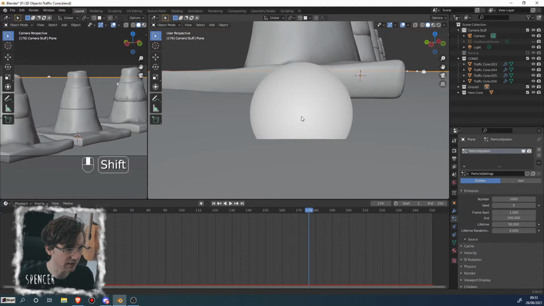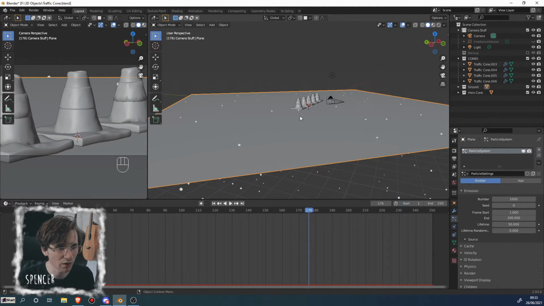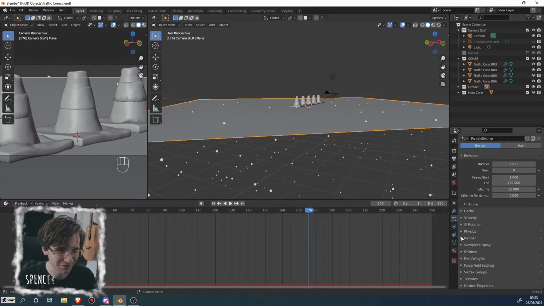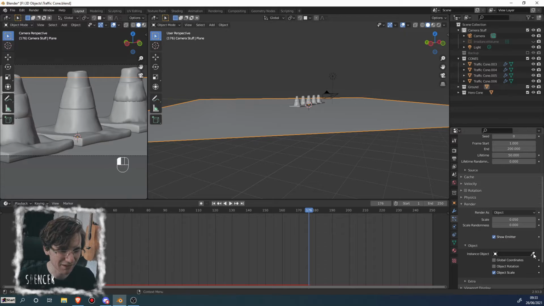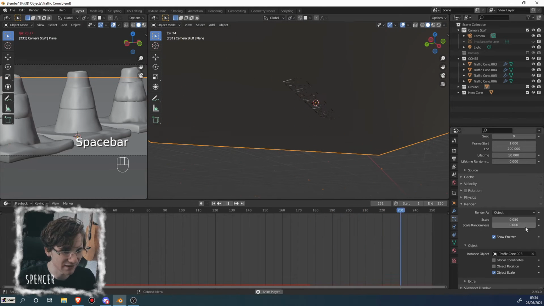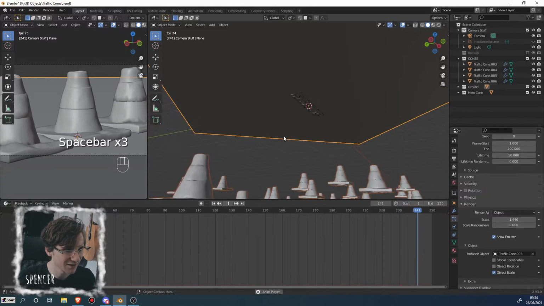And they just kind of look like that, but you can set it to an object. So if we want, we could just make this. Here, let me go down to render, and I'm going to say render as object, and then I'm going to make the instance object one of these traffic cones, and you can see it is raining tiny traffic cones. If I bring up the scale, it's like, oh.